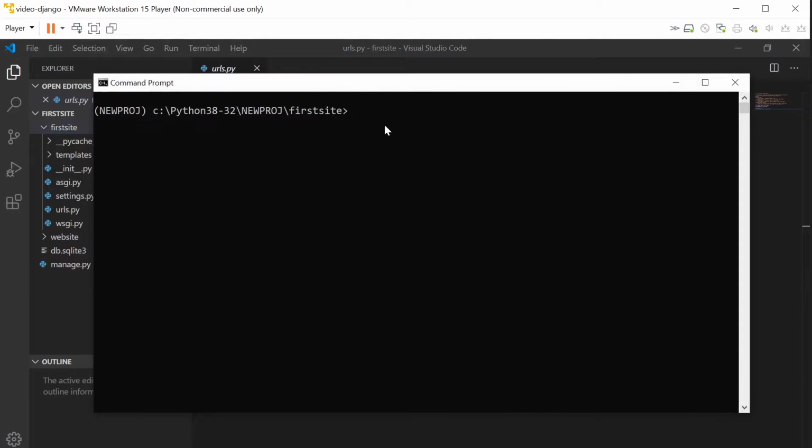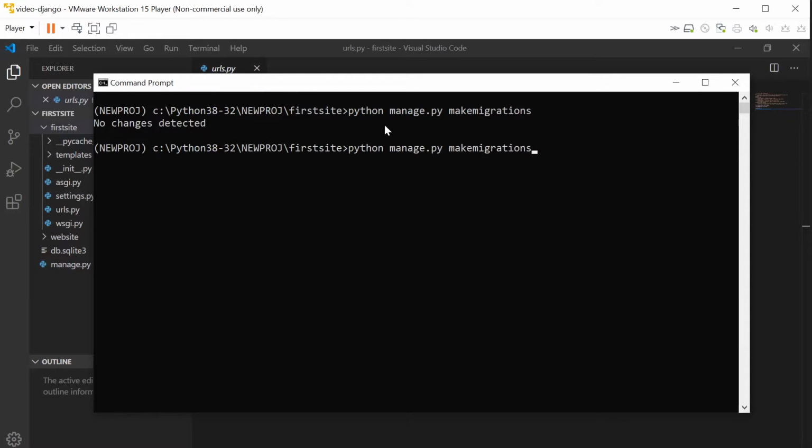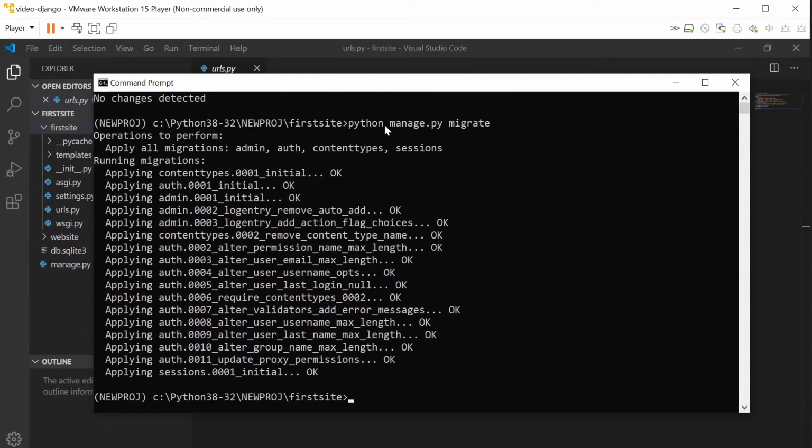So let's go ahead and do a python manage.py, and we're going to do something called makemigrations. This is going to prepare any database models that we might have made. And then we're going to do a migrate. There we go. So you can see that's going to set up a table for the users. If I didn't do that, we probably wouldn't be able to get into the admin area.